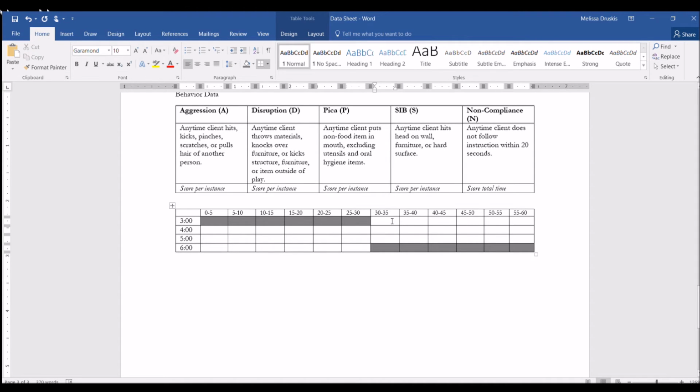So now, as the therapist is there, they can just see, did any of these behaviors occur within this 5-minute interval? So if aggression and pica occurred here, they would just write A and P. Then if there was nothing till here and then there was non-compliance, they could write that, and so forth, and then just fill this up with the abbreviations. And that's a lot easier way of tracking high-frequency behaviors.